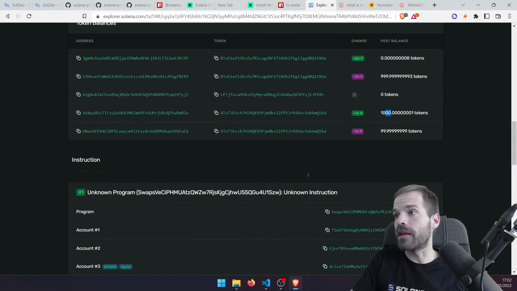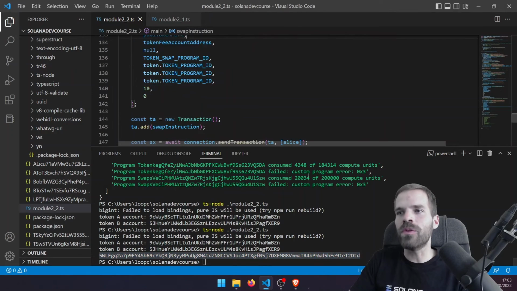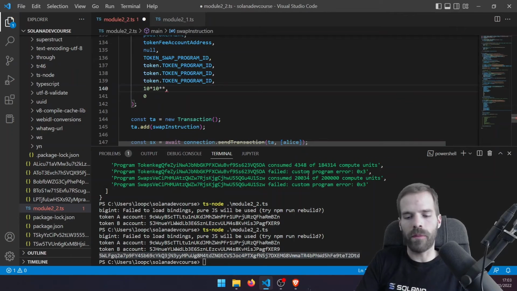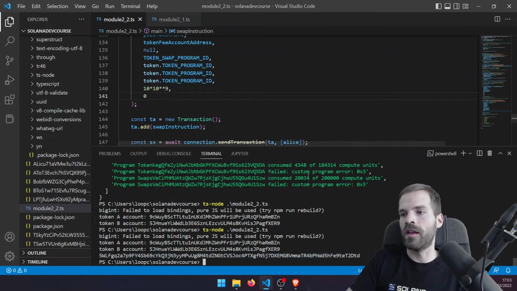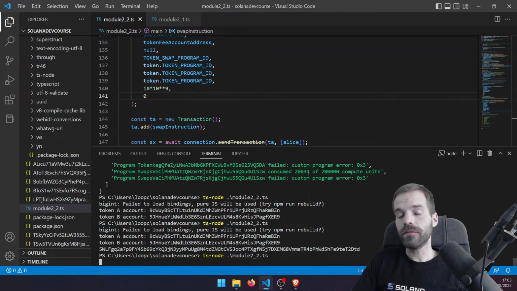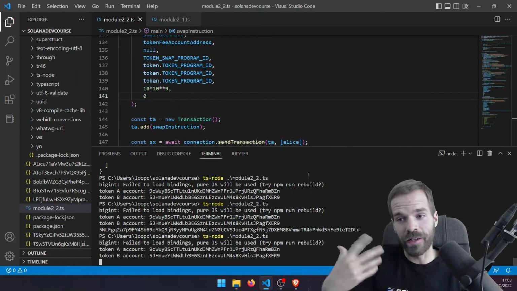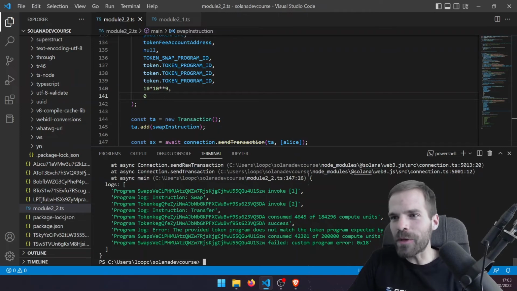I did mint 1,000 tokens. Hold on, but then I can do this with 10. Hold on. We can do this with 10 to the power of decimals. So this is now 10 actual tokens. Let's do that again and see if that changes anything, and see if we can do a second swap. Which, goddammit, we can't. 0x18.